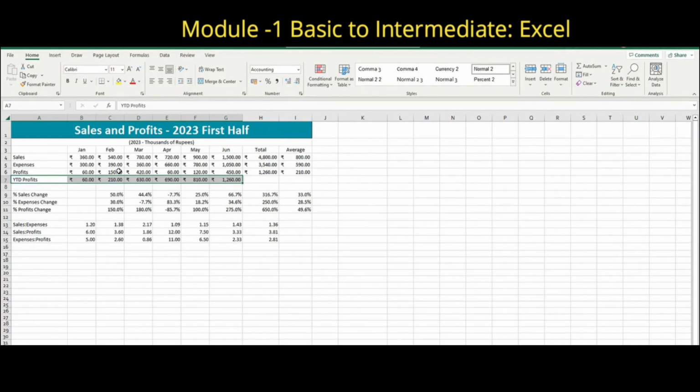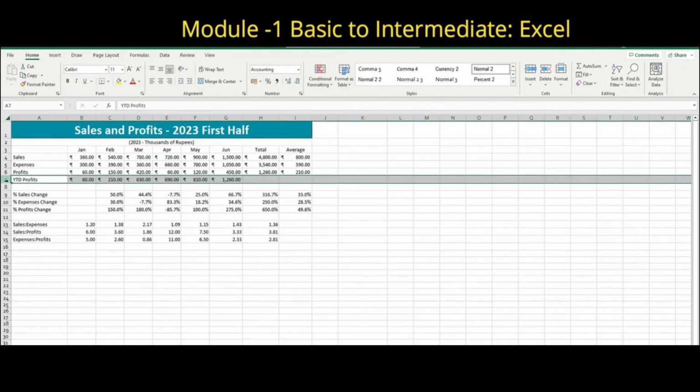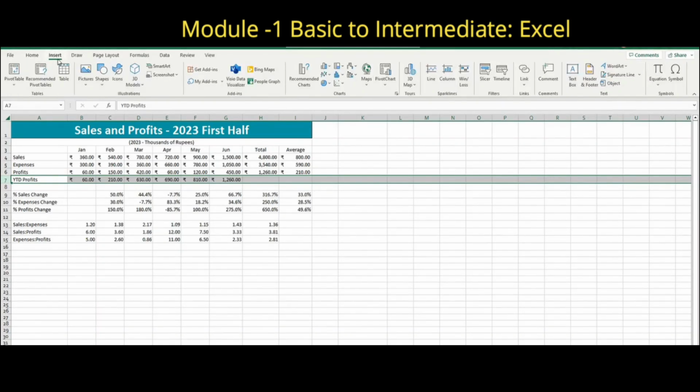We are on row number 7. Let's select row number 7 here, and you want to insert a row here. You see that Insert tab at the very top here. You may think, okay, I will go here, and you have Insert. You have Column, but you don't have anything related to a row, and you want to insert a row.